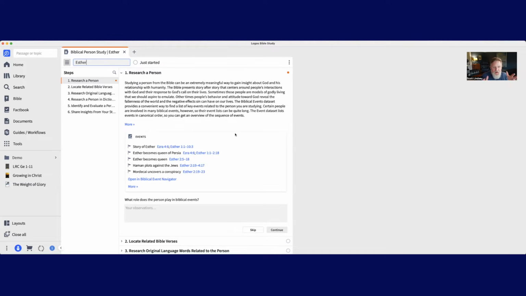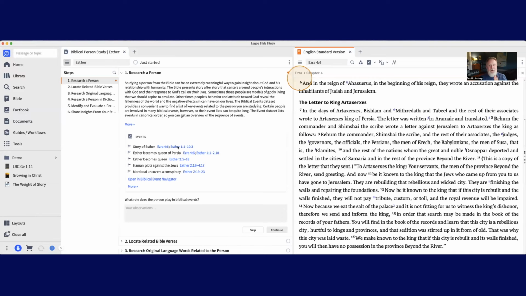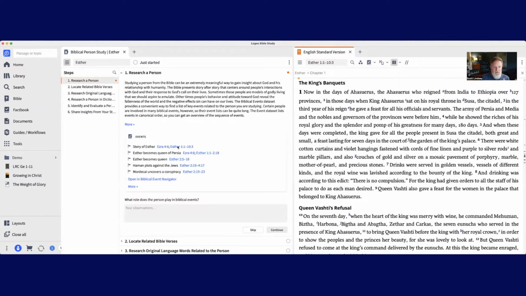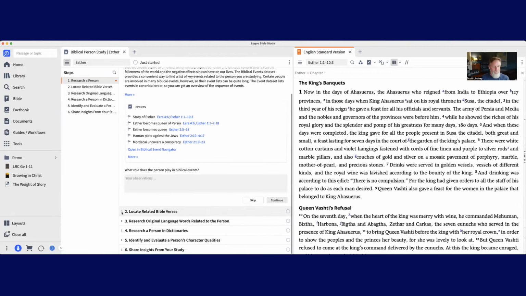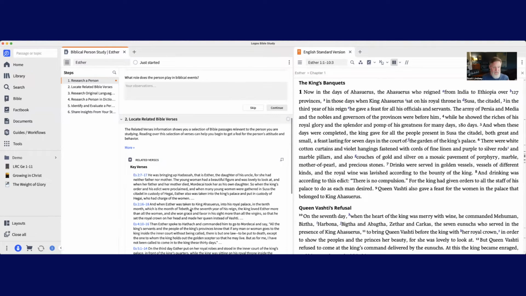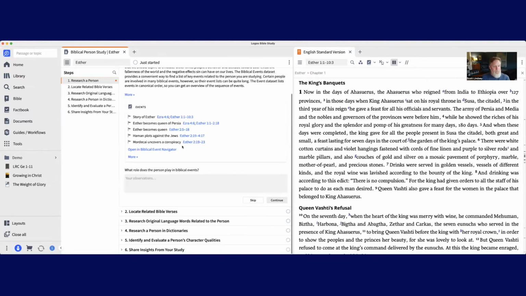So we're going to provide all the key pericopes where this person shows up in the text. So all you need to do is click the link, and there's all the key pericopes to research this person. Locate related Bible verses, right? That's step 2. Step 3 or 4 I see is, let's go to step 3 actually.